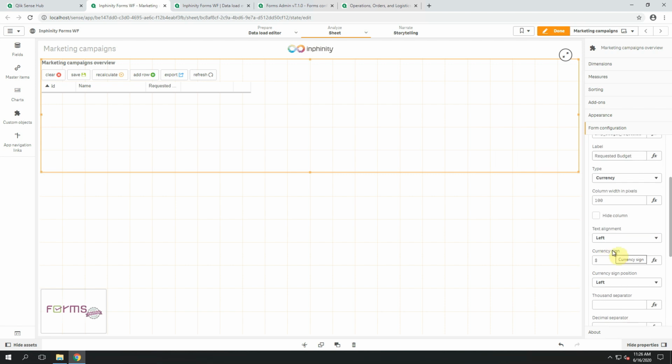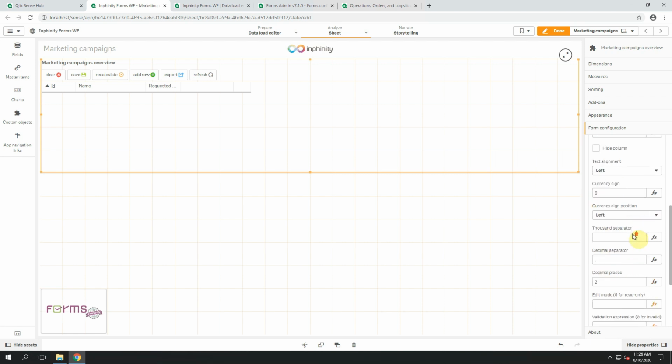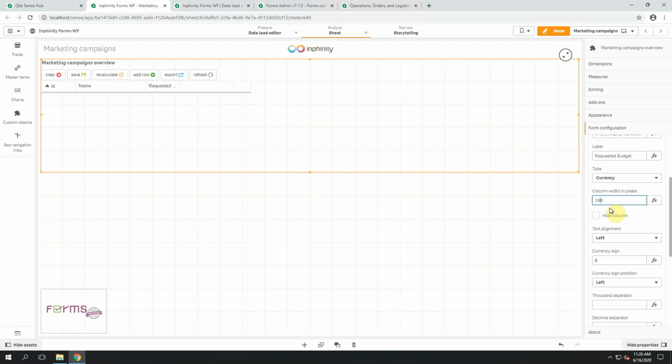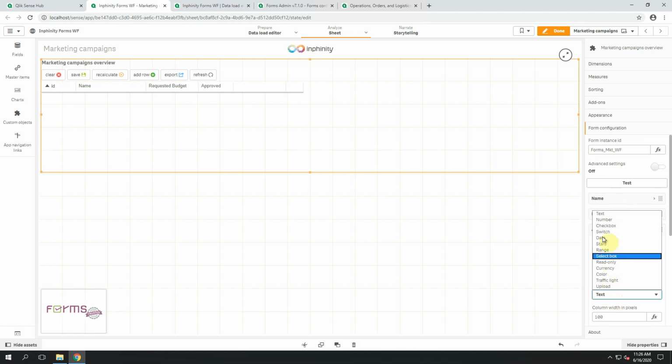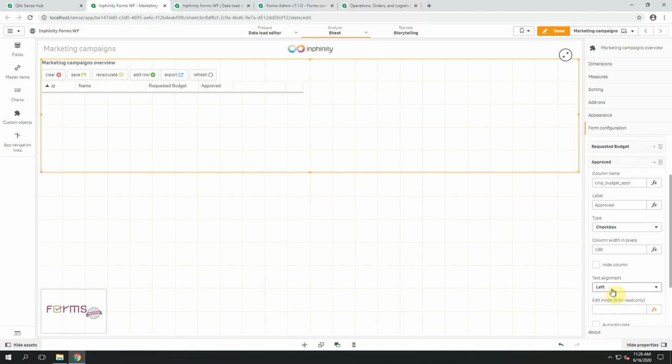Right here in the Properties panel, I can also change attributes like currency sign or whether the currency sign should be on the left, on the right, and many others. As the last one, let's create a checkbox for approvals. And checkbox.